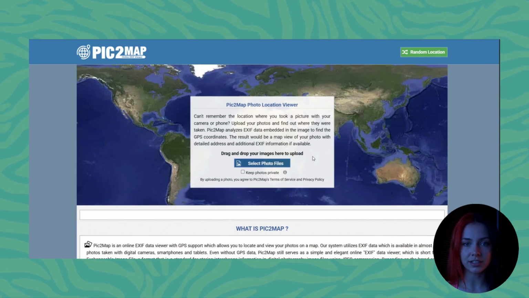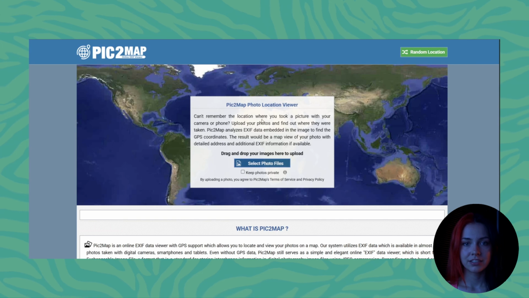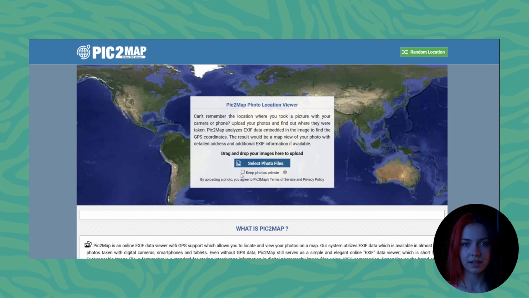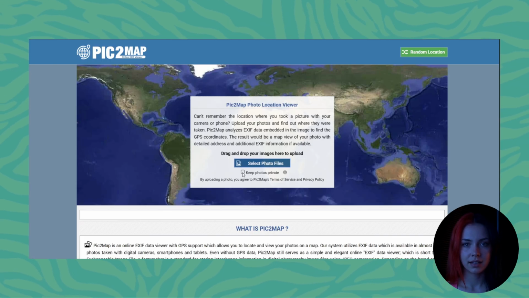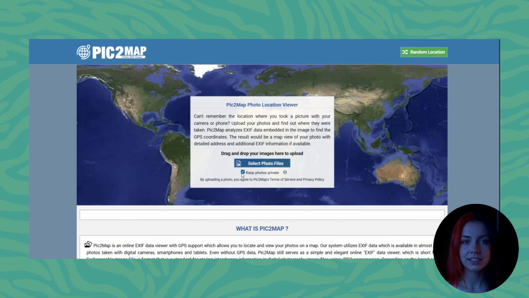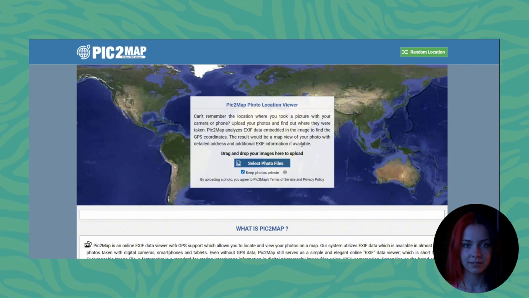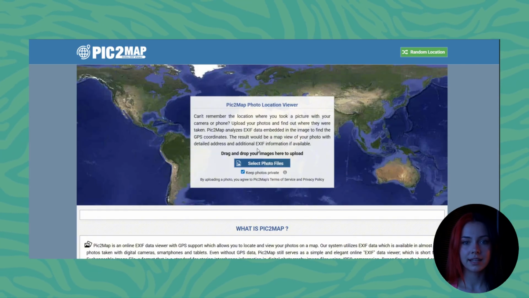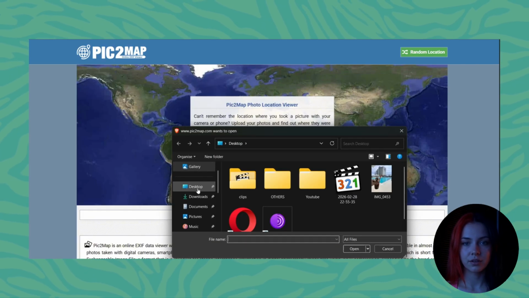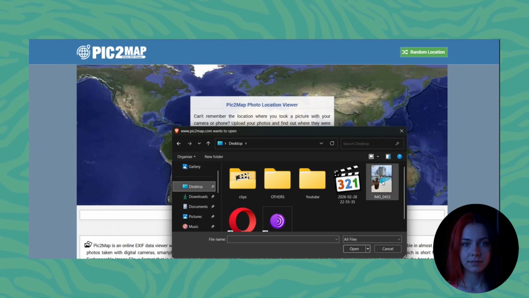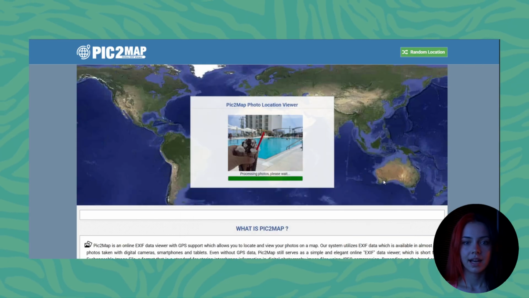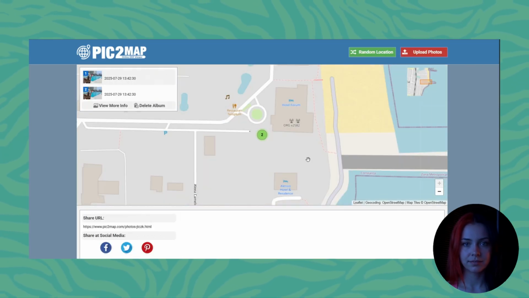Then here's what you need to do. And this is very important. If you don't want your photo to appear anywhere publicly, you need to check the box that says Keep Photos Private. After that, click on Select Photo Files and upload the photo you want. For example, I have this photo here.